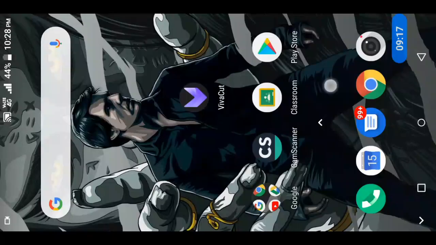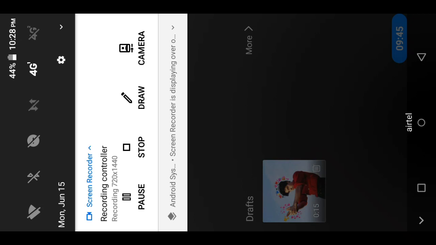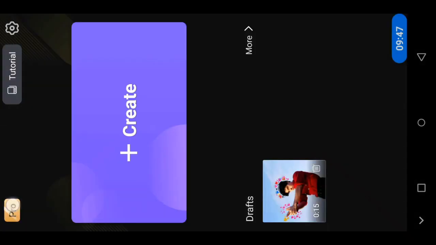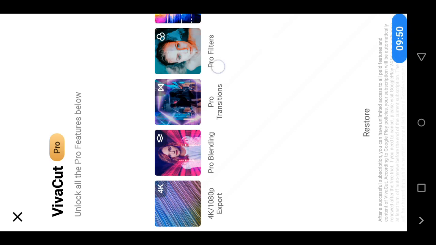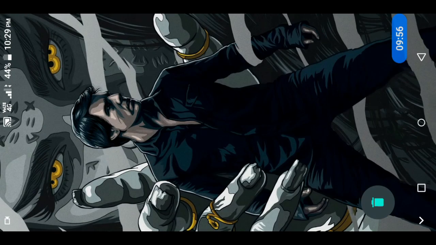Before that, I'm going to show you what the pro features are here. You can see when I open this app, we'll turn on data. You can see here we have pro. We have pro features here. I'll open it once again so that it will appear here.